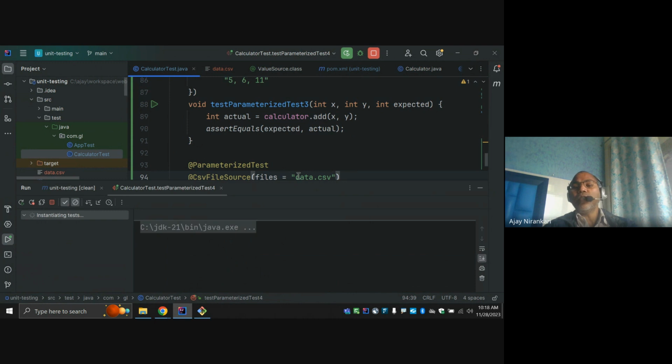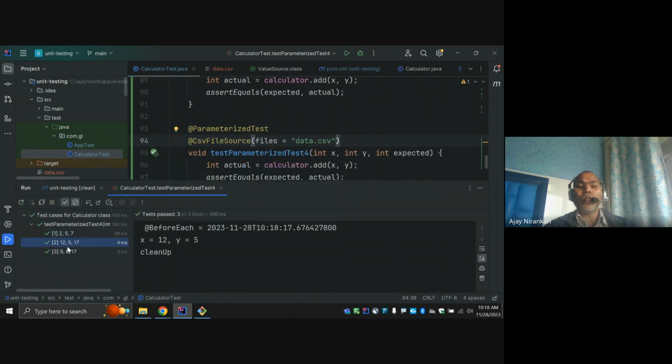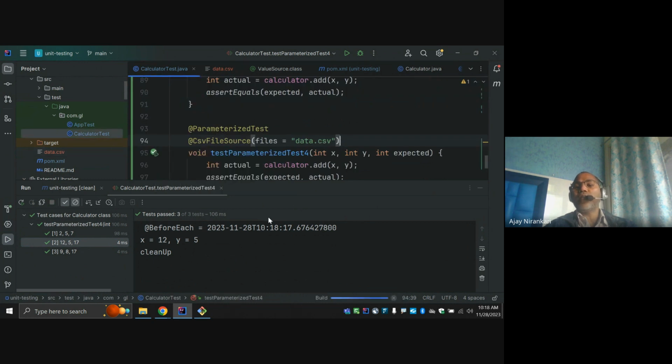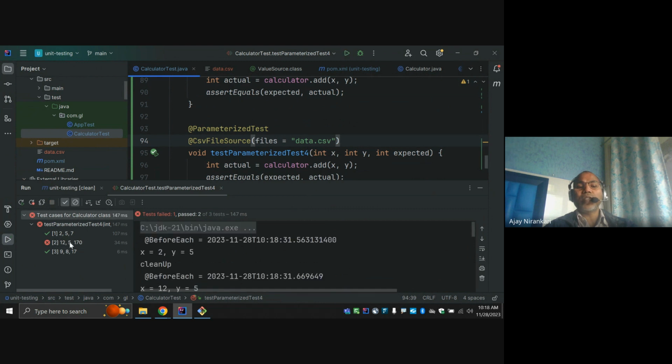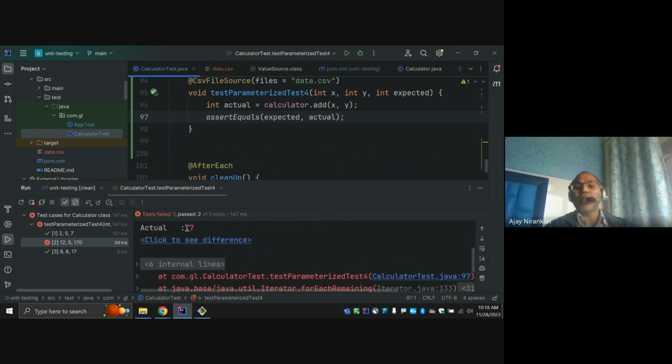So in this way, your test depends on the file. Notice all passed: 2, 5, 7. Notice this is the same thing I gave here, right? Let's say I put an incorrect value here, and again I run the test, it will fail, right? Because this data has a test case that fails. Notice this is failing, right? Because it is saying actual should be 17, you are passing 170, right?